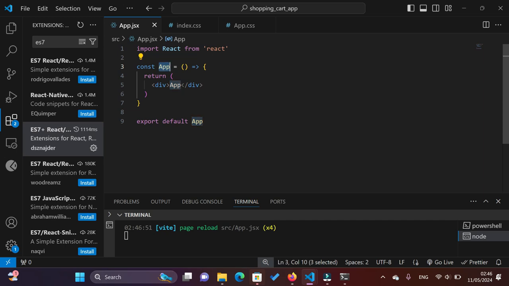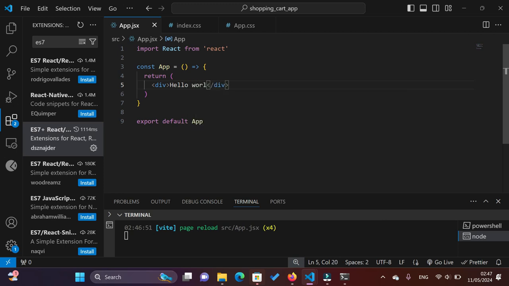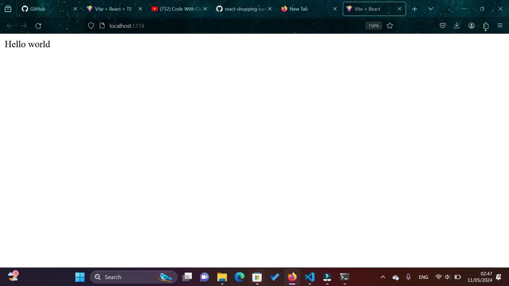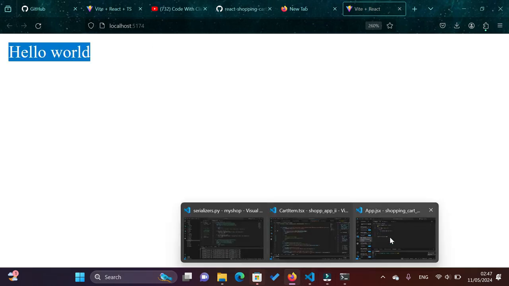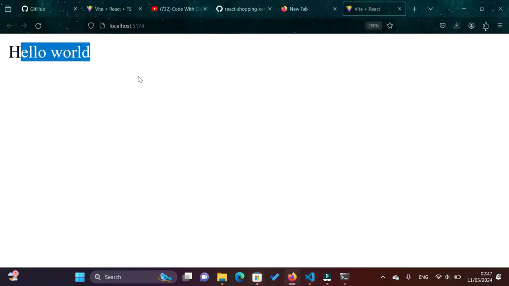So right now I have this simple App component. I'm going to place here hello world, and go down to your browser, and right here we have hello world on the screen. That's perfect, but right now it's not looking good, it's looking quite ugly.